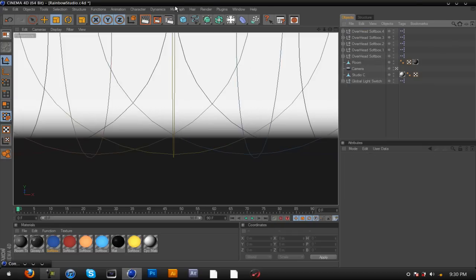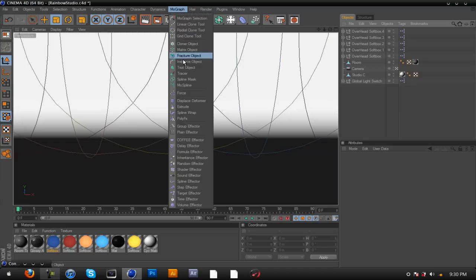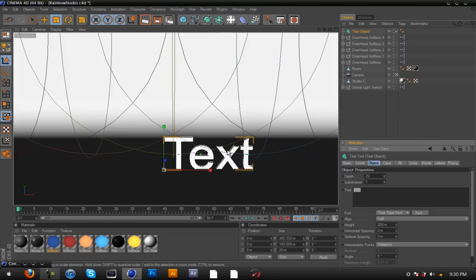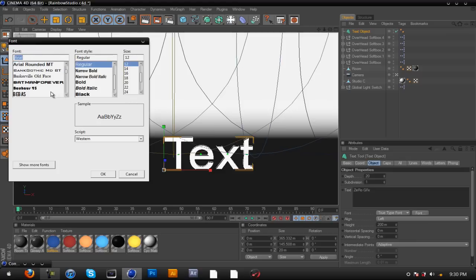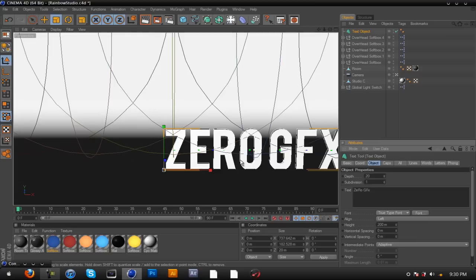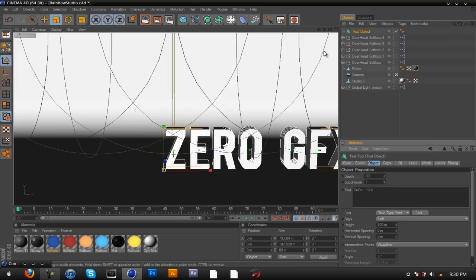And we'll add a text effect by going to MoGraph, Text Object, and putting your text. Now you can change the font by clicking on Font. I will go down and click on Bebas. Just space this out a bit. And change the depth to 80. Depth is making it thicker.